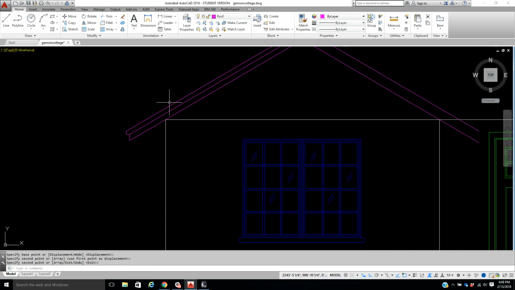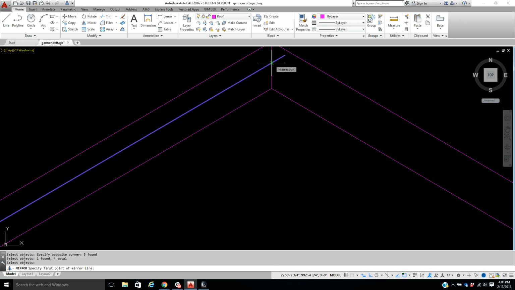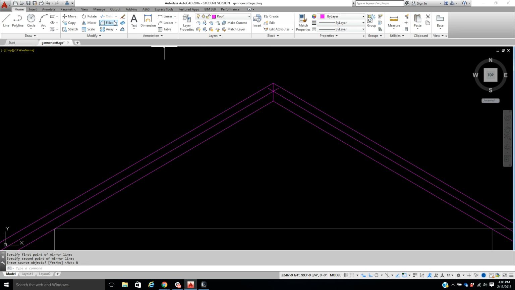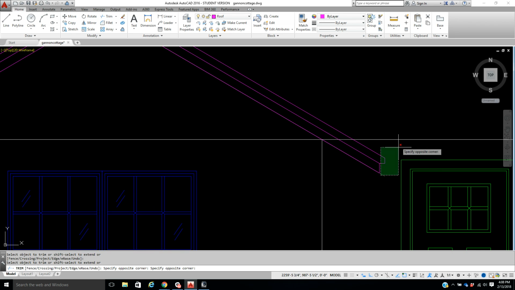Okay. Now I'm going to take this and I'm going to go ahead and do my mirror. Select these and this. Right click. Come right here to the intersection and pull down. And I'm not going to delete it. Trimming off these. And see right here? Trim.